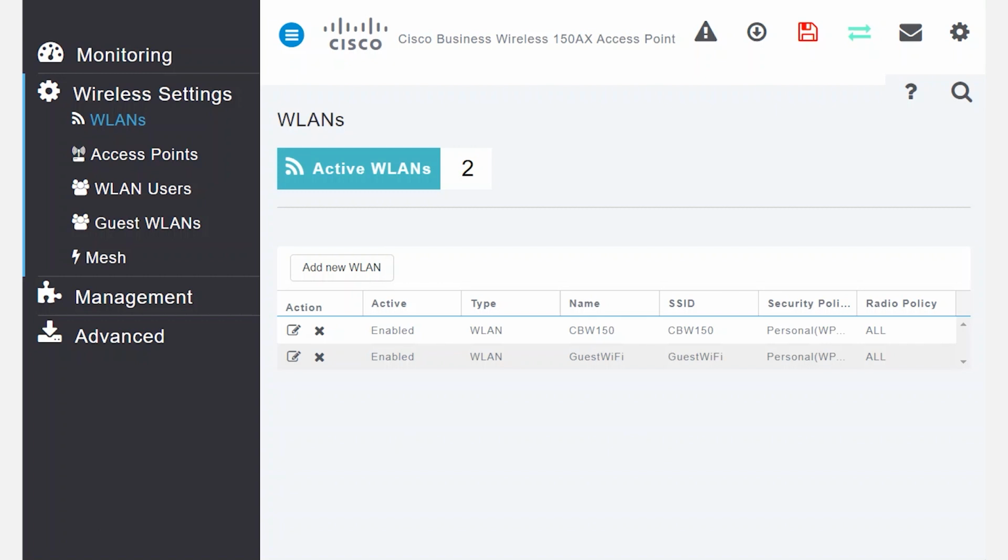For this demonstration, the wireless guest network has been configured on VLAN 2. This can be viewed on the web user interface of my CBW access point. My Windows 11 laptop is connected to the guest network on VLAN 2. I've confirmed that while connected to the guest Wi-Fi, I have access to the internet and can also access the switch on the corporate network.